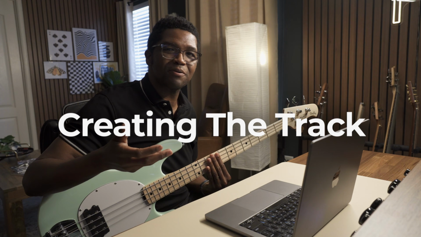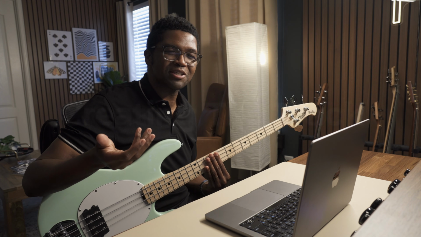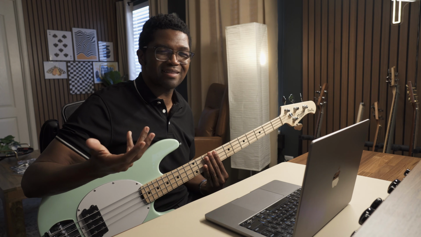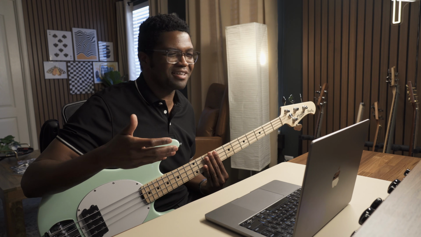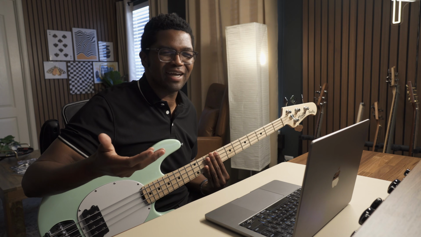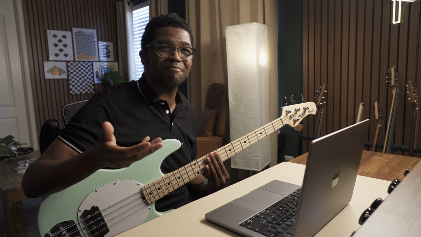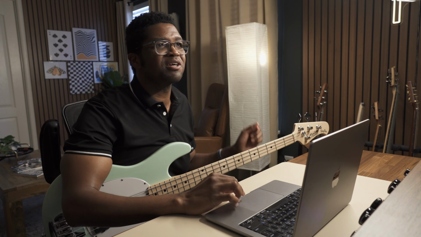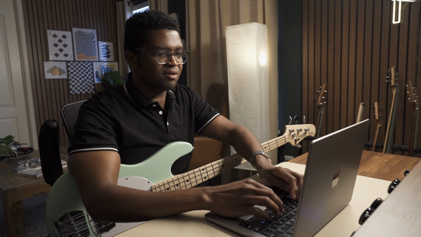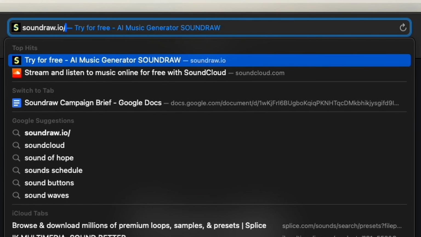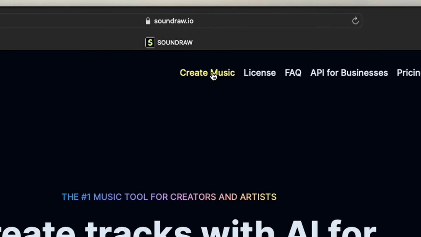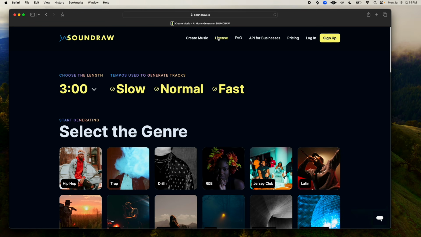A lot of times when I practice, I like to use AI music generators. If I can't think of a progression that I want to play and I just want something to play with, it's a little hack for making your own practice tracks. I'm going to be using this AI music generator called SoundRaw. So I'm just going to go to the website soundraw.io, go to where it says create music, and click on it.